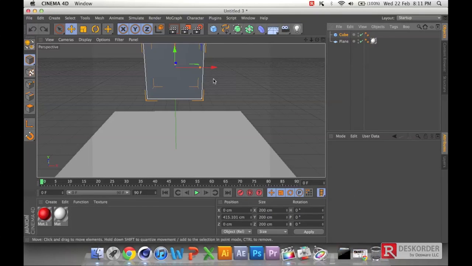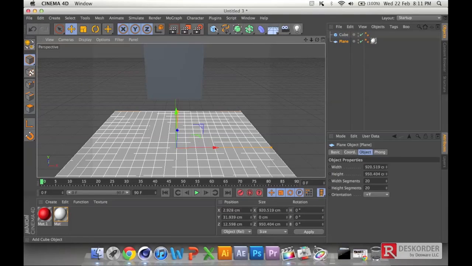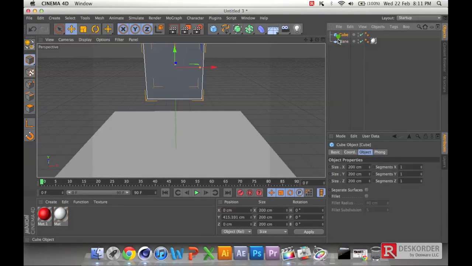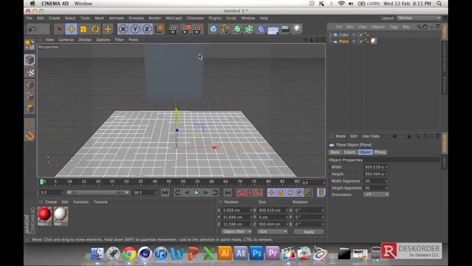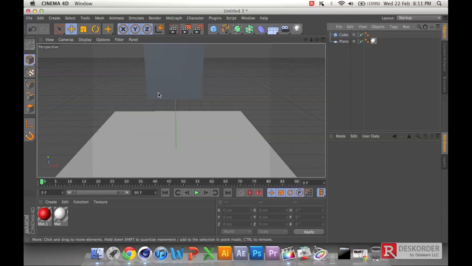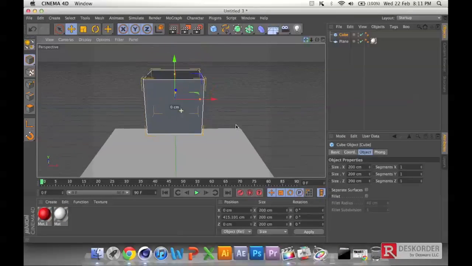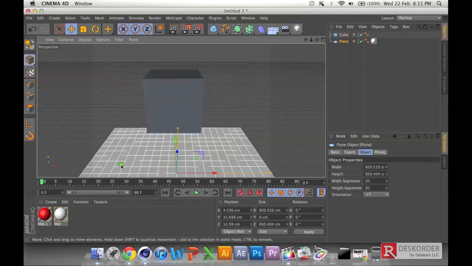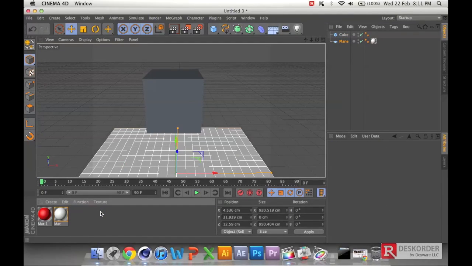What you've got to do is import yourself or make yourself a plane and a cube and just place them in the center, move the cube up a bit, not a massive amount, just enough so when it hits the floor it is actually going to break up. I just changed the colour and added two materials, white and red. I'm going to put the red on the cube once we're finished with it, but I've got white for the plane first.